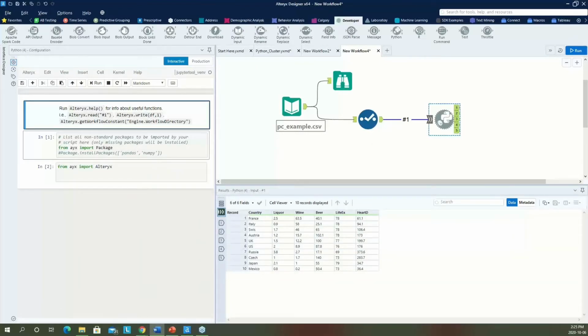All right, back to the tool. So we loaded the data attached to the Python tool, and now I need to specify the anchor that the data is coming through. There are a couple of options here because I have the ability to input multiple data sources or not even bring one in at all. In my case, the data that I want to bring in is coming in from this anchor, and it has information about my country, liquor, wine, beer, life expectancy, and heart disease.